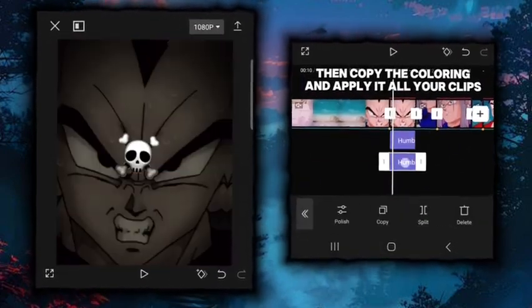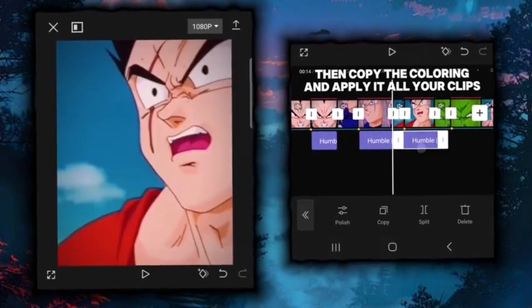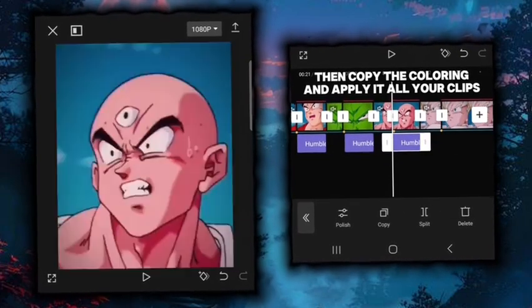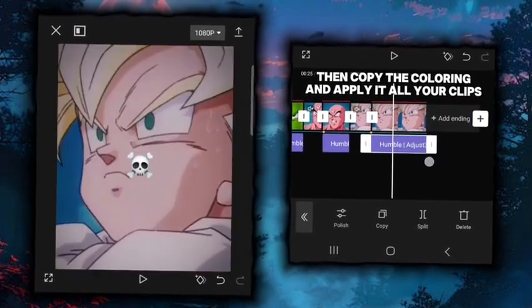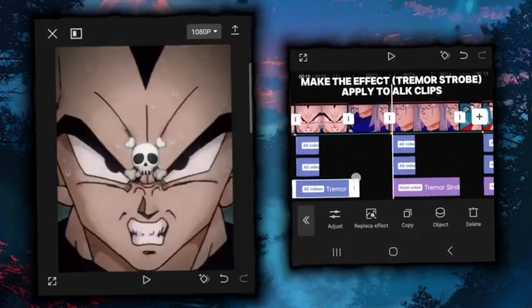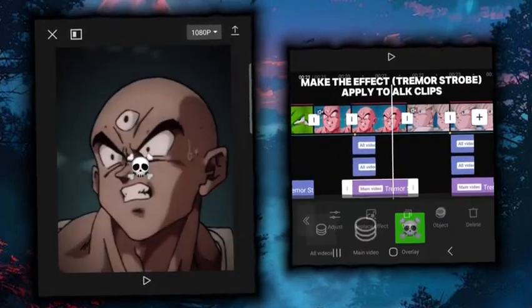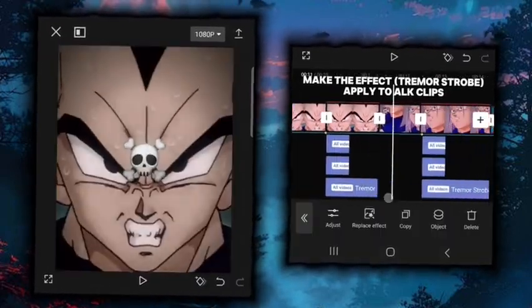Then copy the coloring and apply it all your clips. Make the effect tremor strobe apply to all clips. After you finish, export it. Result.